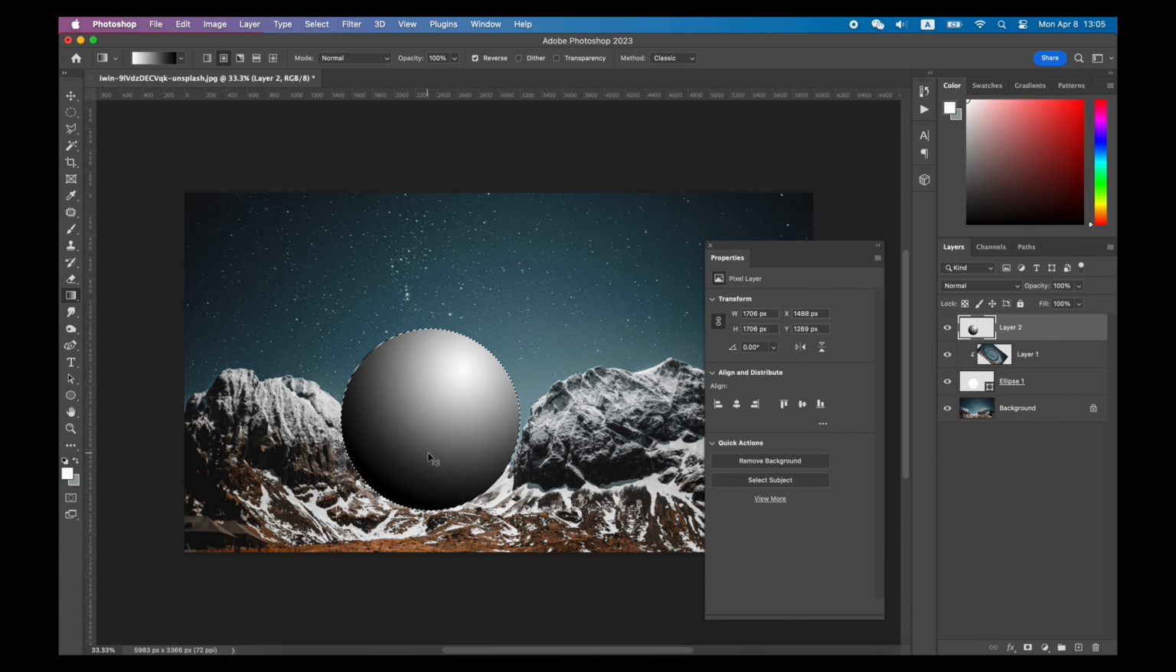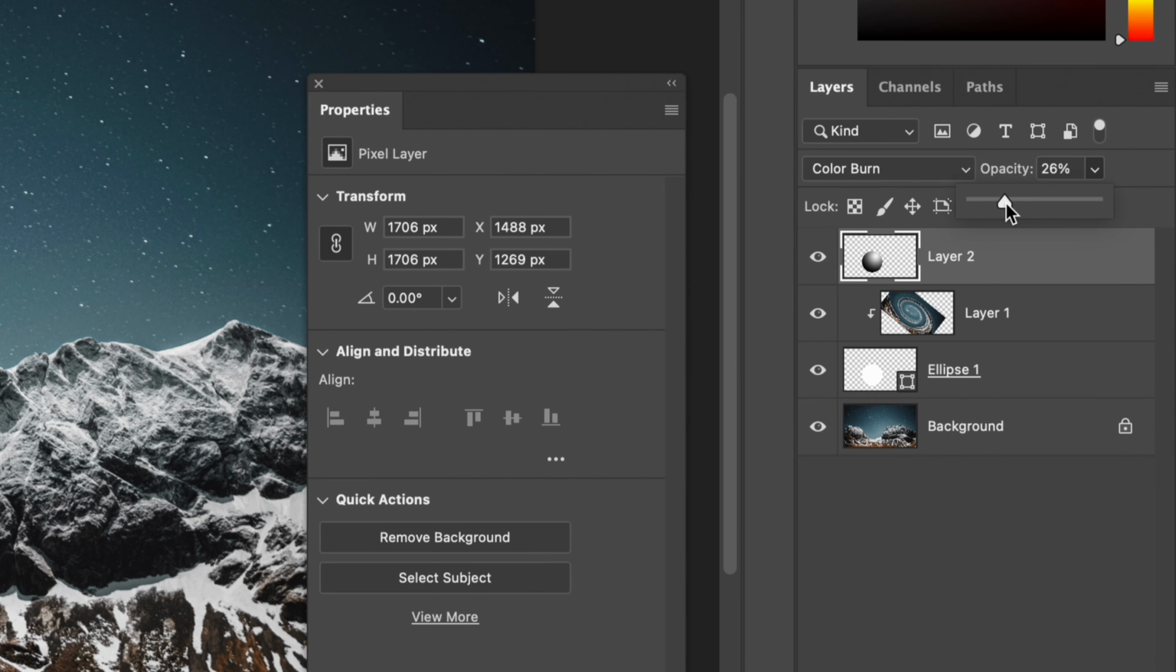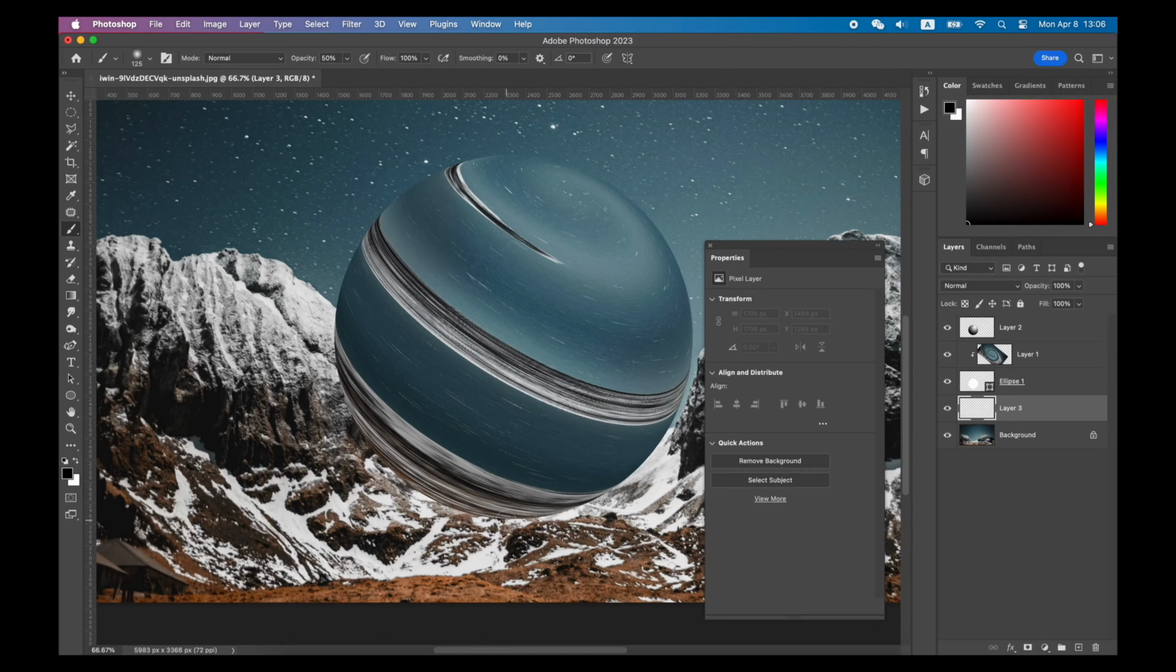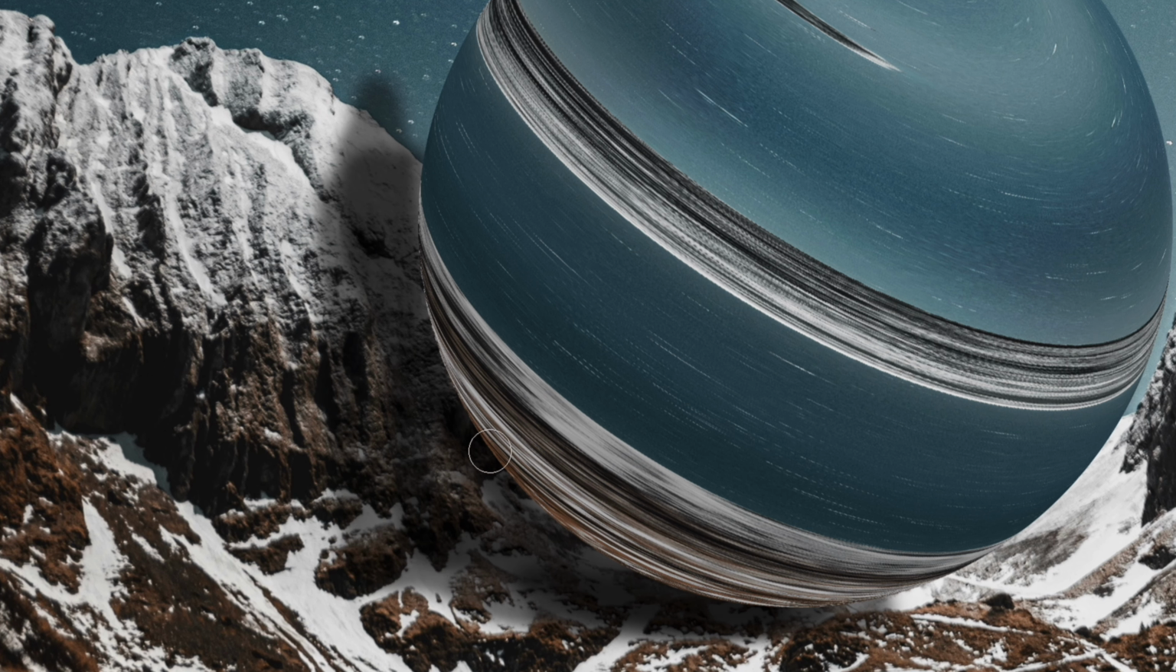Creating a black and white gradient and adjusting the blend mode and opacity gives the sphere some highlights and shadows. Finally, in order to better blend the sphere into the image, we can create some shadows on the hillside according to the position of the sphere.